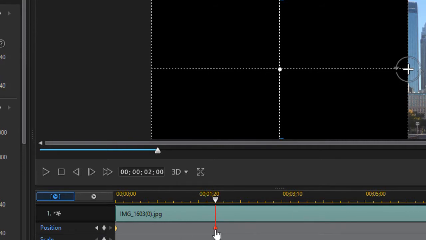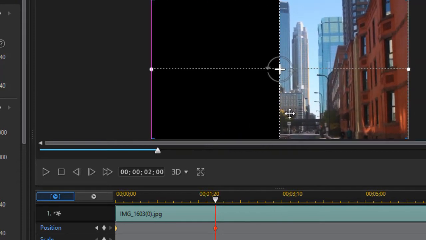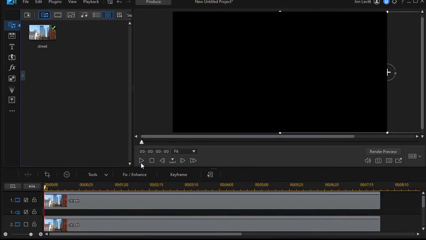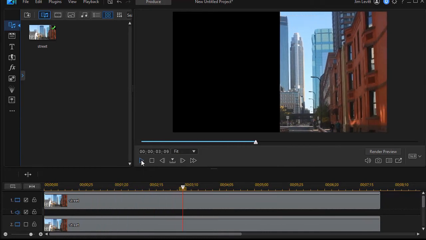And I'll start there, but now what I want to do is drag it back so it fills up the right half of the screen in 2 seconds. I'll click on OK. And now if we play what we have so far, we'll see that it comes in from the right and freezes there.